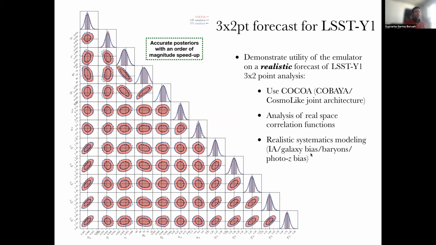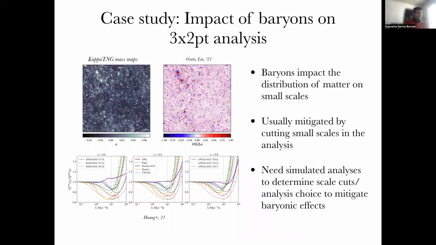There's realistic systematics modeling. We are doing the analysis in real space as opposed to harmonic space, which requires some work, and this has already been done. Now, while this leads to almost an order of magnitude speed up in the inference, the main gain from using this emulator comes if we can reuse it. To showcase that, we analyze the impact that baryonic effects will have on the 3x2 point analysis of LSST.